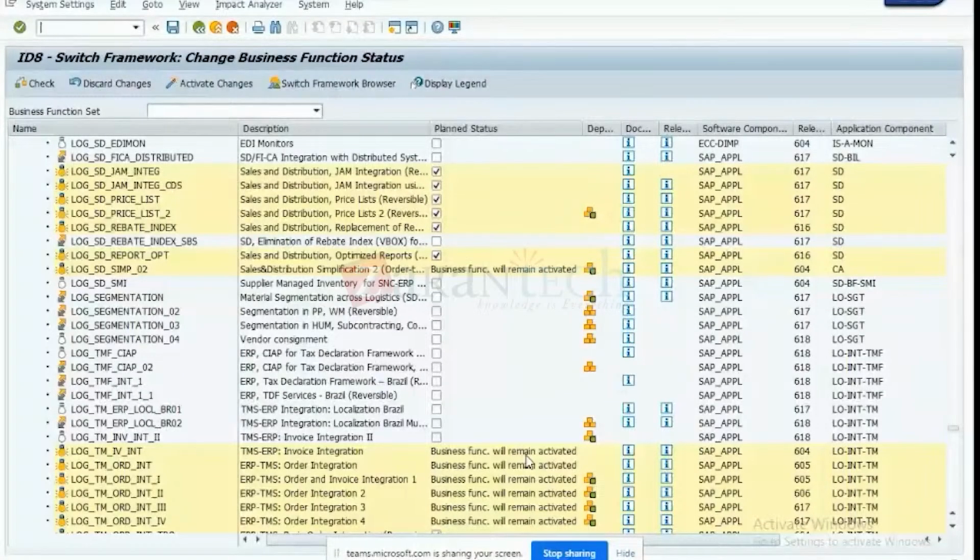The next business function which is required to be activated is LOG_TM_ORD_INT. So what does this mean? ORD means order. So this business function is used to integrate your order processing in SAP ERP with TM. In other words, this business function will enable you to optimize the order process and transportation planning by exchanging information about order and delivery.